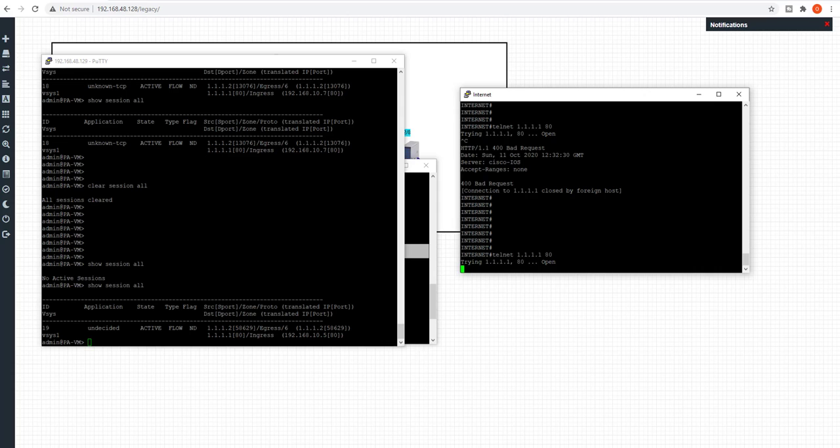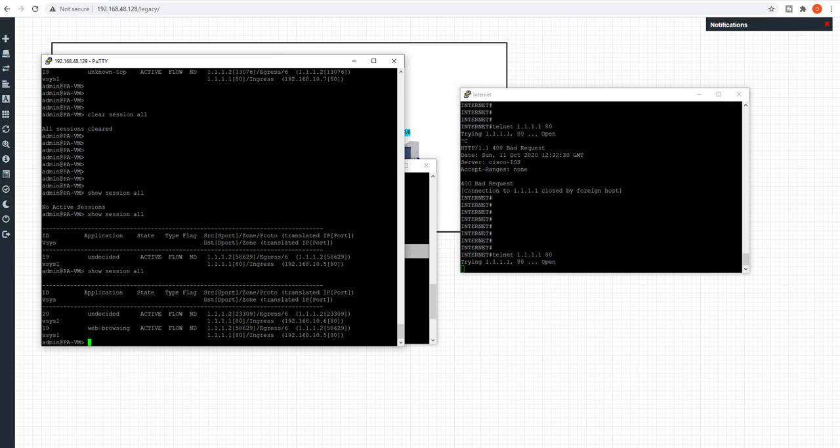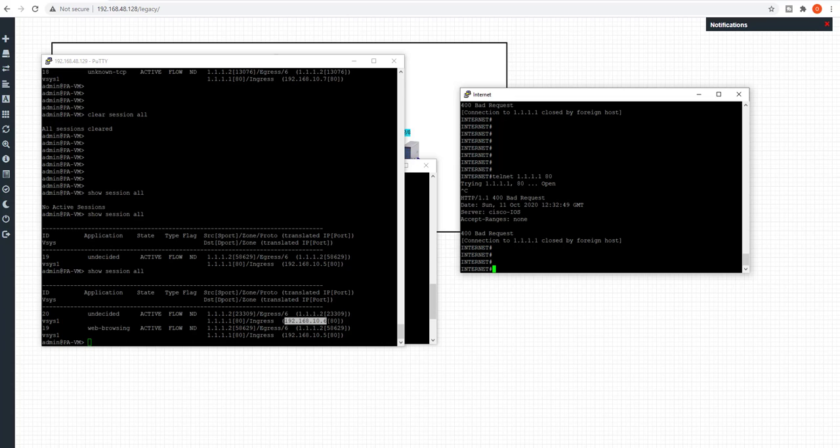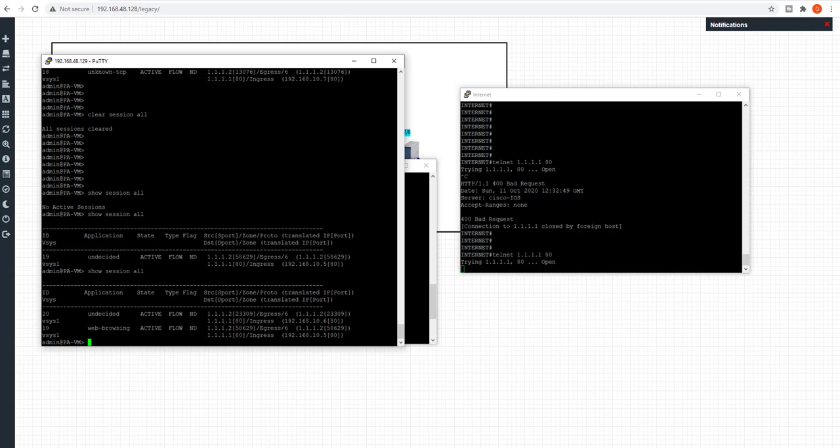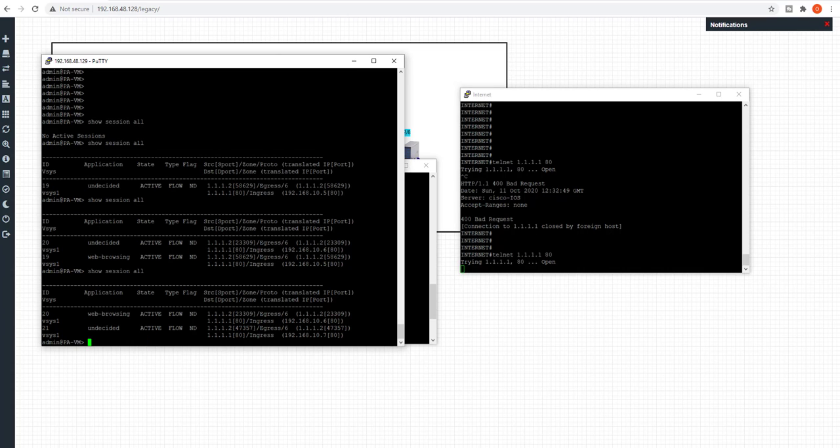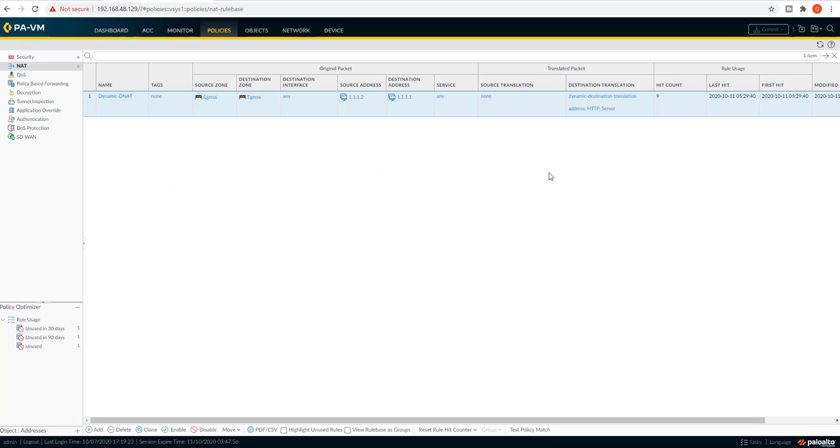Let's initiate again. Now let's check. This time it went to 10.6. Now let's initiate the connection again. So it went to 10.7 this time. So that shows our round robin pattern is working fine, right?